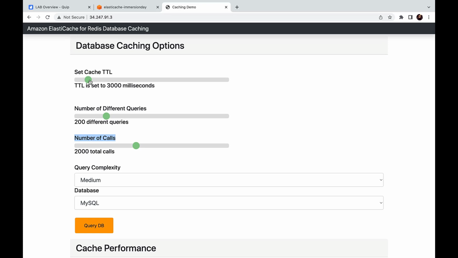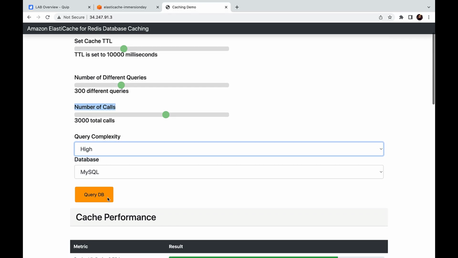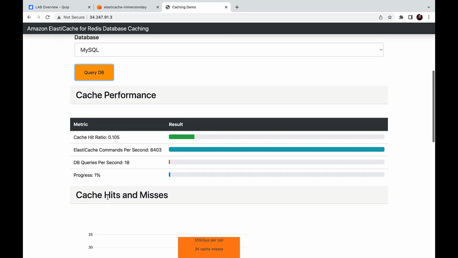I will have the TTL set to 10 seconds so that everything we write into the cache will live there for 10 seconds. The number of different queries I will increase slightly to 300, so the cache miss chances will increase. And we will have the total number of calls at 3000. And I'll make the query complexity really high. Let's run the test again.